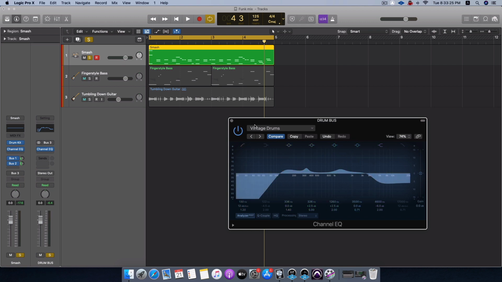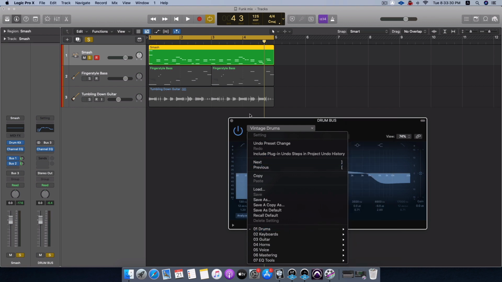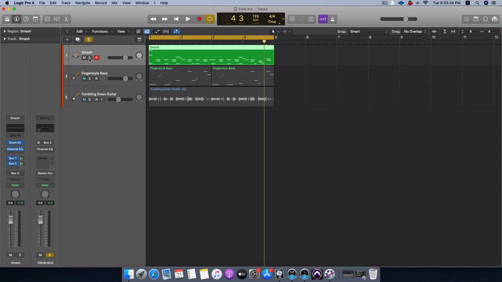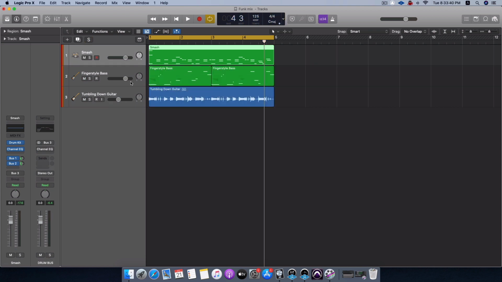So you see this preset is actually doing damage to my drum sound. So I'm definitely not going to be using this. Let's try doing something on maybe the electric guitars. Let's take this. Like I said, it's a Logic loop.